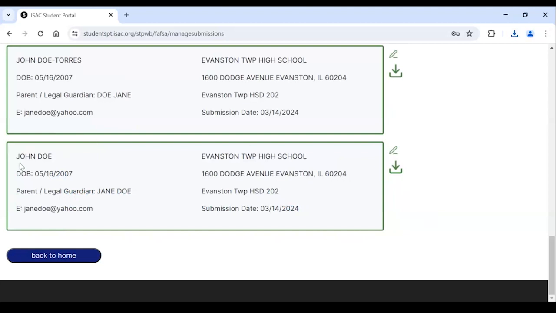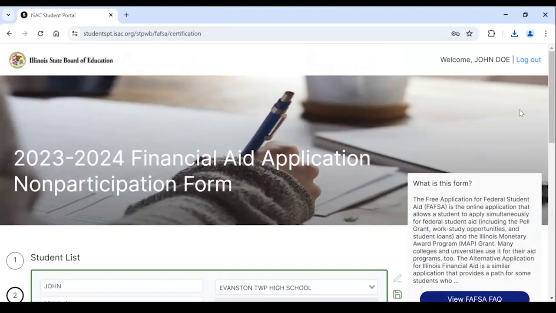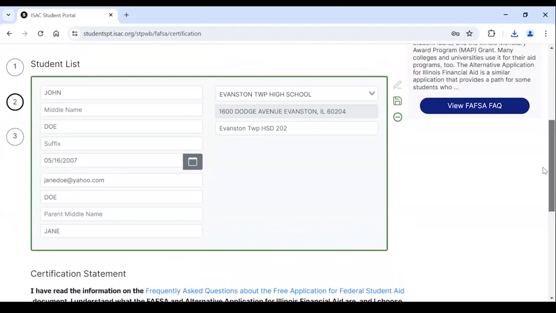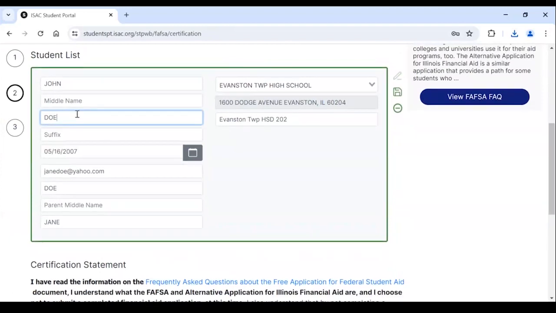So let's say my son John Doe, his counselor says, "Hey John, I didn't see your electronic non-participation form in the system. Can you log into your ISAC student portal account and see how you have your name spelled or your date of birth?" And they can go ahead and edit it. You can click on that pencil sign and make any edits that you need to submit. Let's say he had a hyphenated last name, right? And it was John Doe Torres, but he forgot to add his hyphenated last name, but on the school record, it had both last names. He went ahead and added the Torres, saved it.